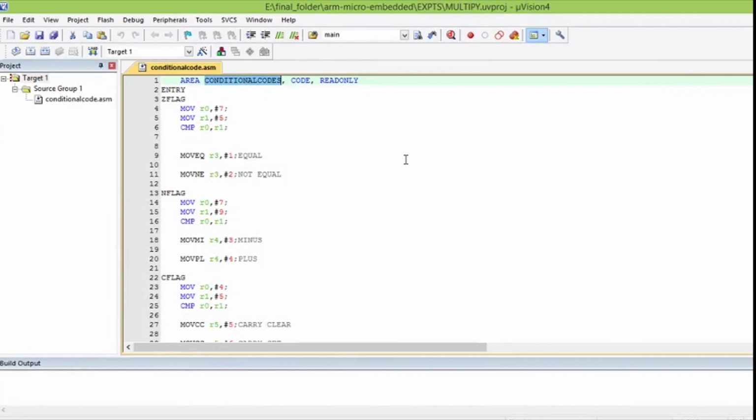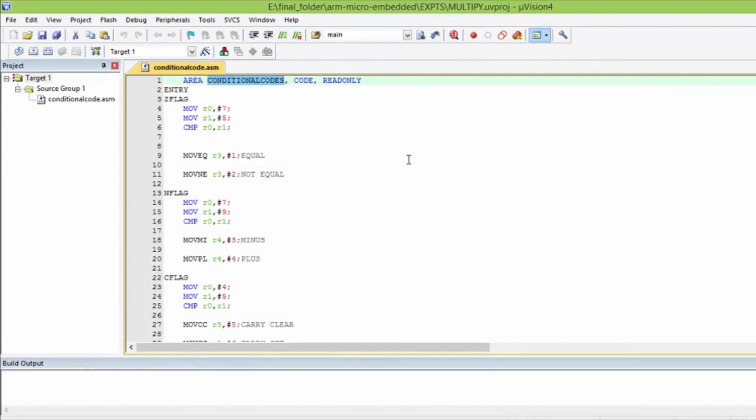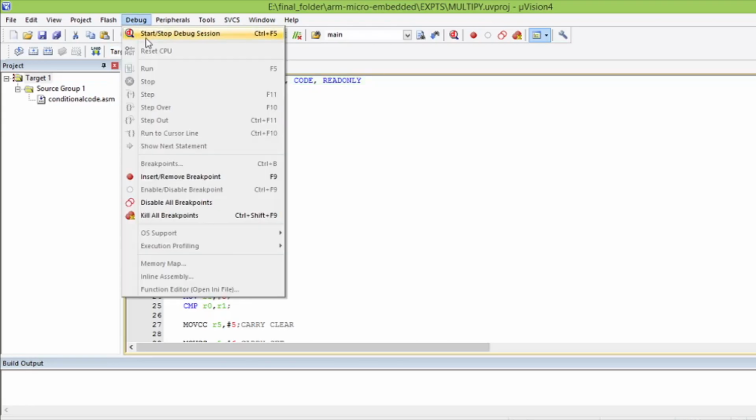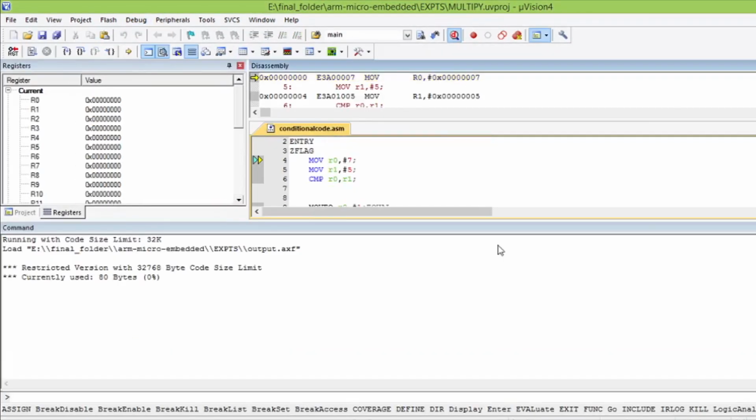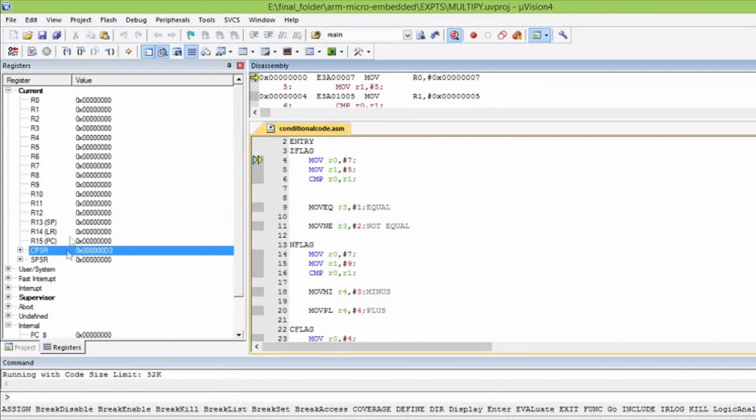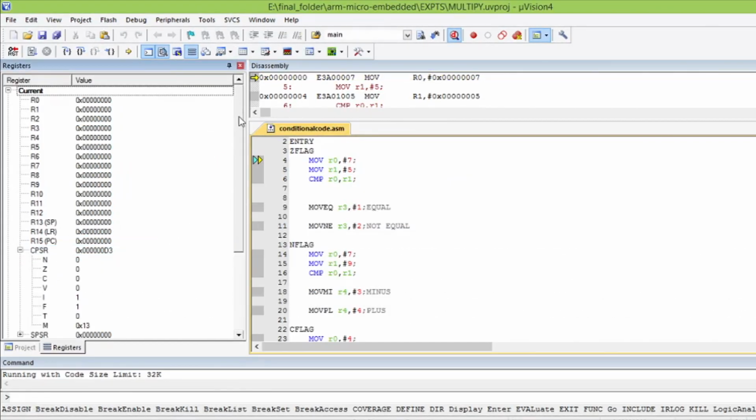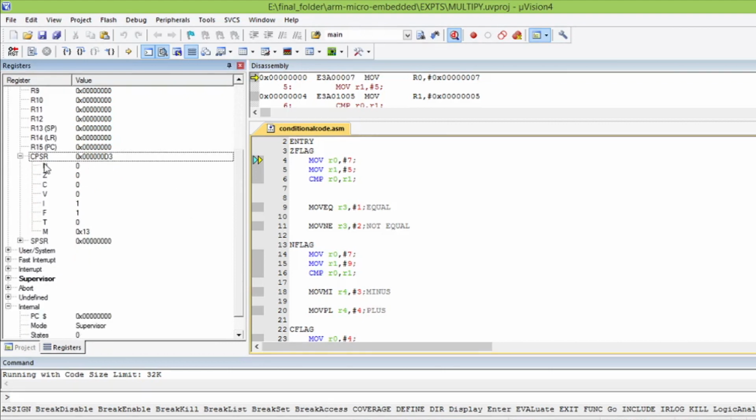Okay, so before this we should have some knowledge about the CPSR register, because all these conditional codes work based on the content of the CPSR register. I have made a separate video on the contents of the CPSR register, so you can know more about it over there. So let's just see the content of the CPSR register here. If you notice here, we can see the N, Z, C, V flags.